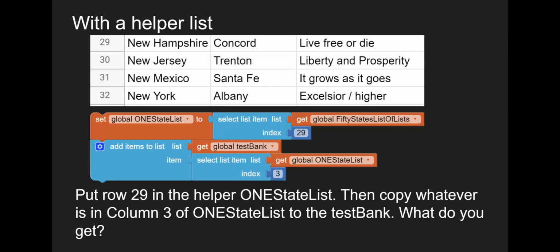Okay, so now we're going to look at the code itself and what it looks like to do what we just did in a spreadsheet. So I've taken a little snippet here of the spreadsheet, the 50 states list of lists, and I've just shown you the 4 records between 29 and 32. And this code here says go out to the 50 states list and look at position number 29 and copy it out to the helper list, one state list.